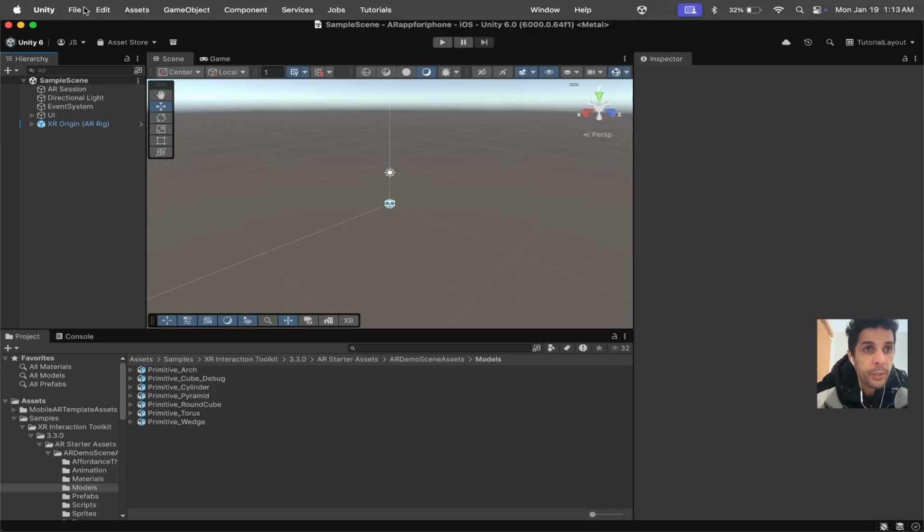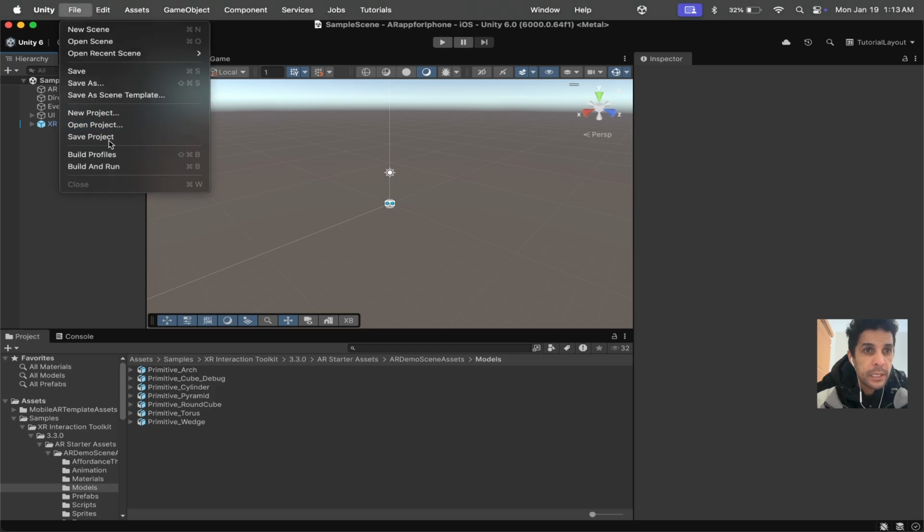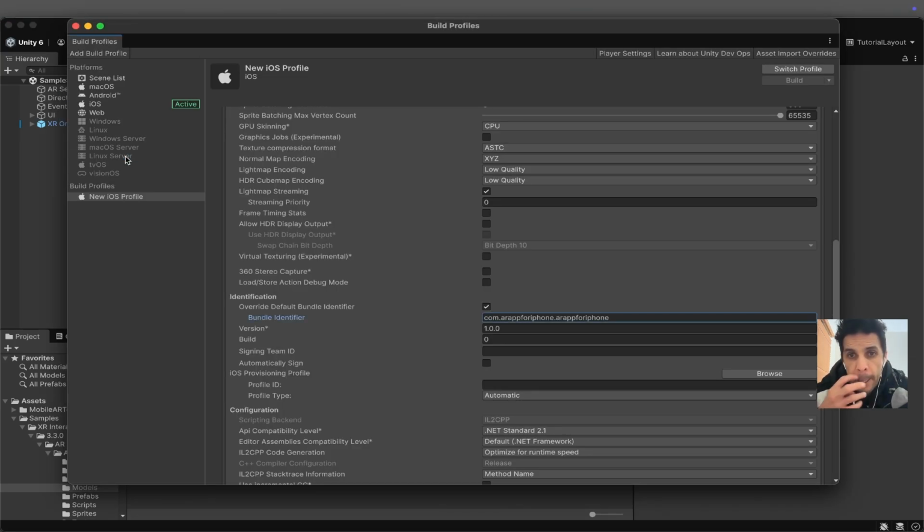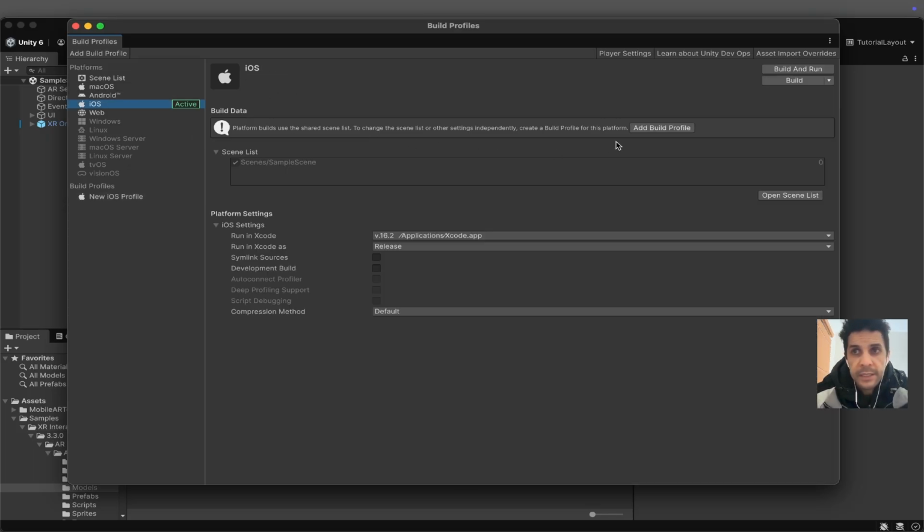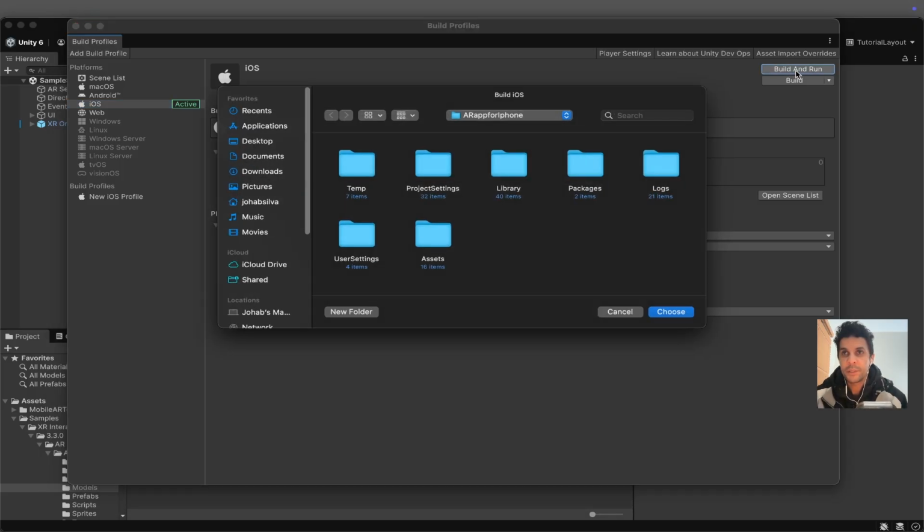Probably one thing that I forgot to do. Let's go back to Unity. I'm gonna go to build profiles, and I see iOS is active here, and I have not built and run. So I haven't built the application, right? That's what I forgot. So build and run, I'm just gonna build.